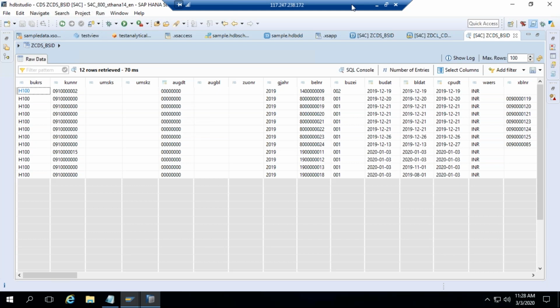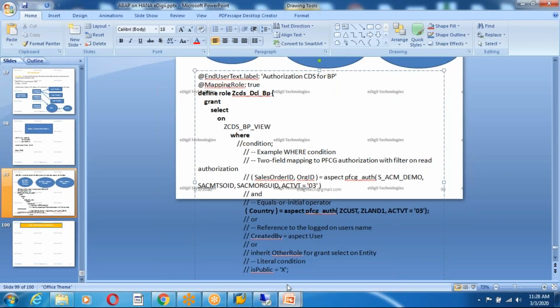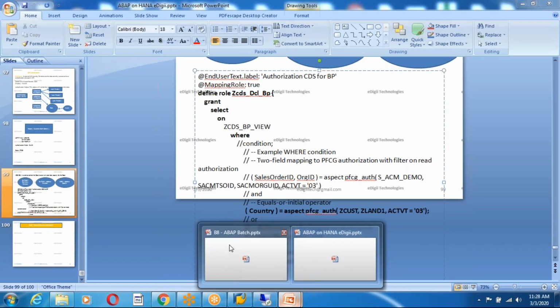Okay. So this is the authorization. Only the H100. So whatever the company code data which we have given, this user can see only the company code data which is equal to H100, guys. That's an access control series.